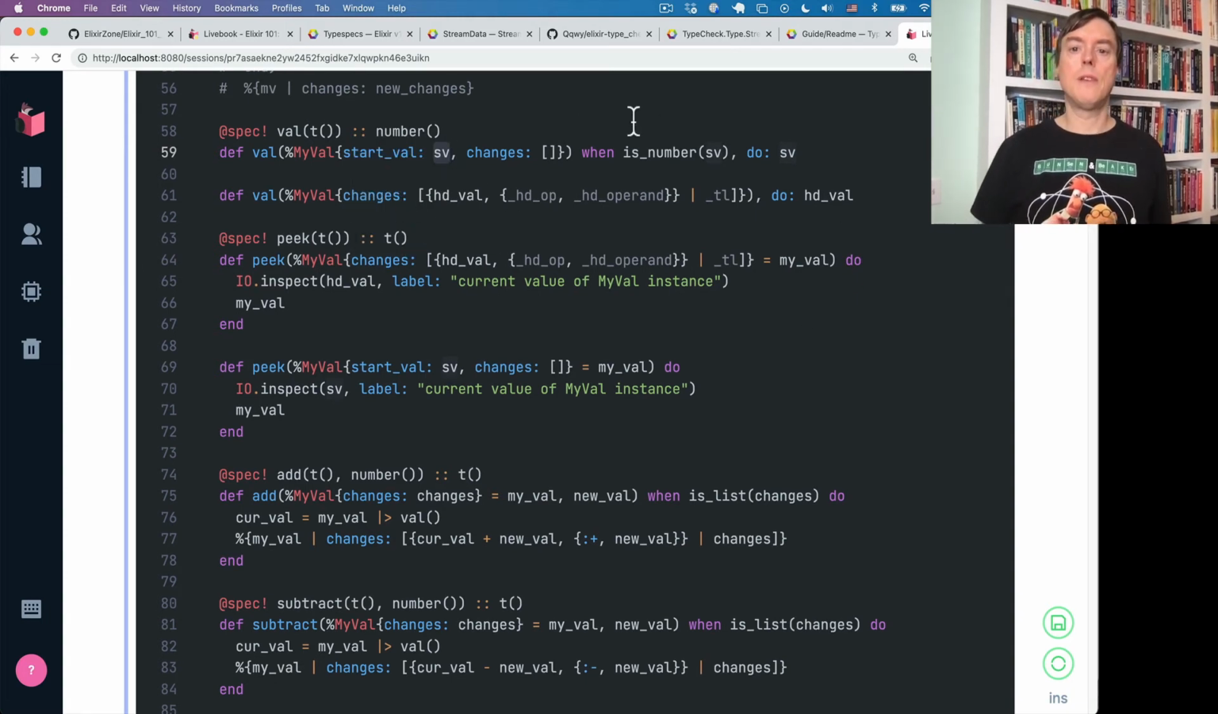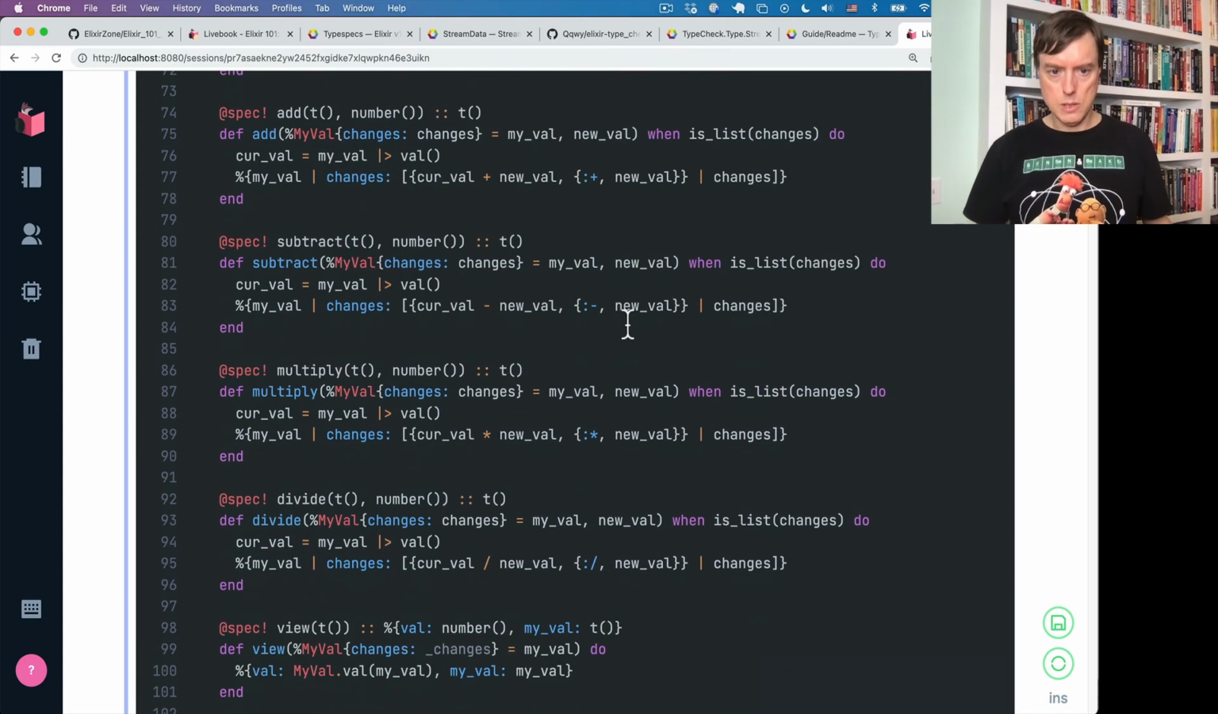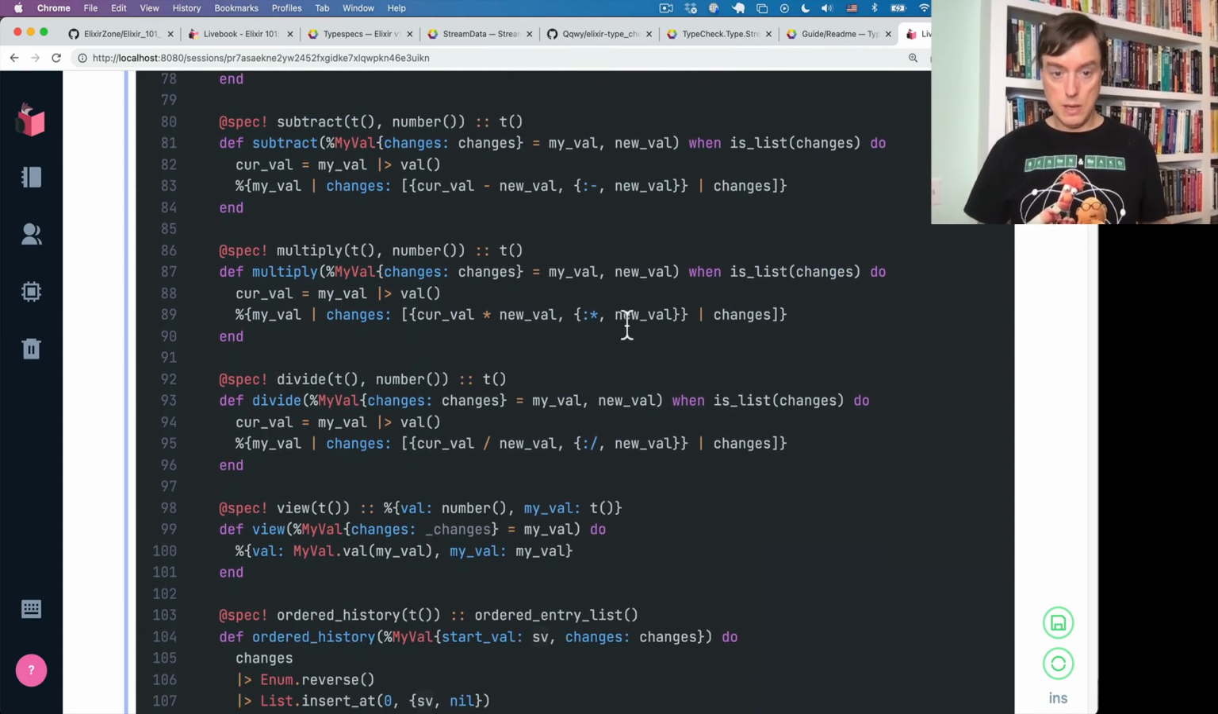Oh, sorry. No, that's if changes is empty. If changes is an empty list, then we just get starting val because that's the only value we have. In any other case, when we call val, we're going to get the most recent value in the changes list, which is the head of the list.